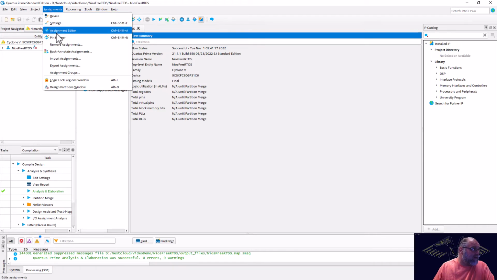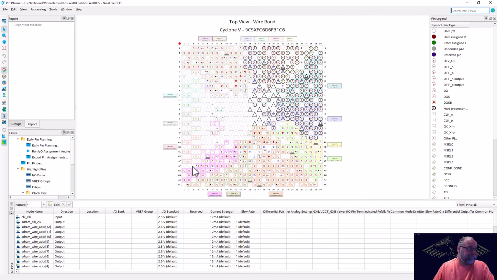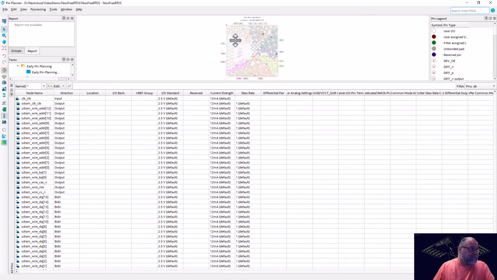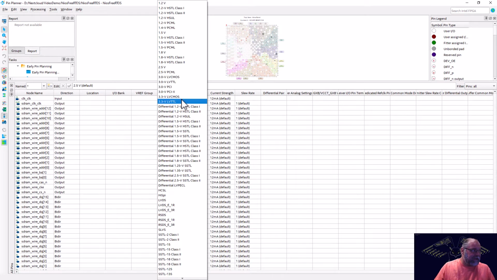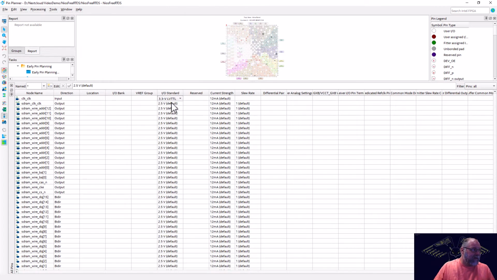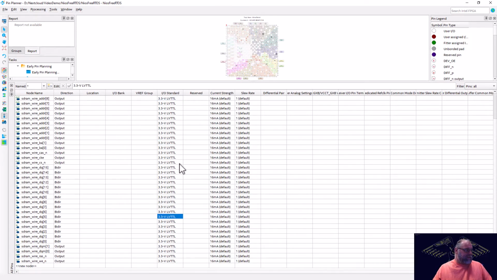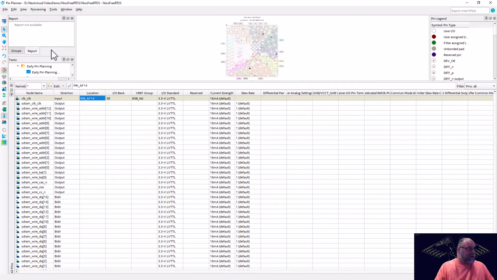All right, our quick compile is done. So now we can go to our assignments and our pin planner. And then I'm just going to scoot this all the way up so we have as much room as we can. And then first things first, we need to change all of our I/O standards to be 3.3 LVTTL. So we'll just go down the list here really quick and assign all of those. All right, all of our I/O standards are set. Now we need to assign our locations. We know our main clock is on AF14. By the way, we can find all of these in the user manual.